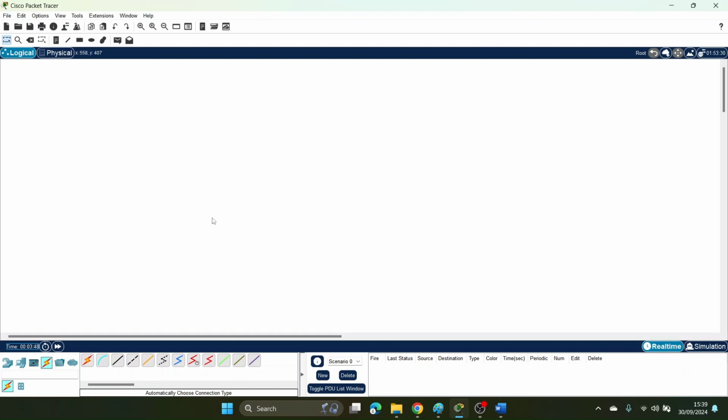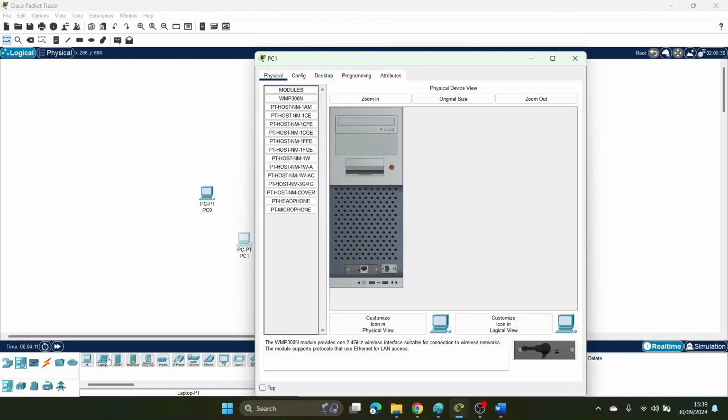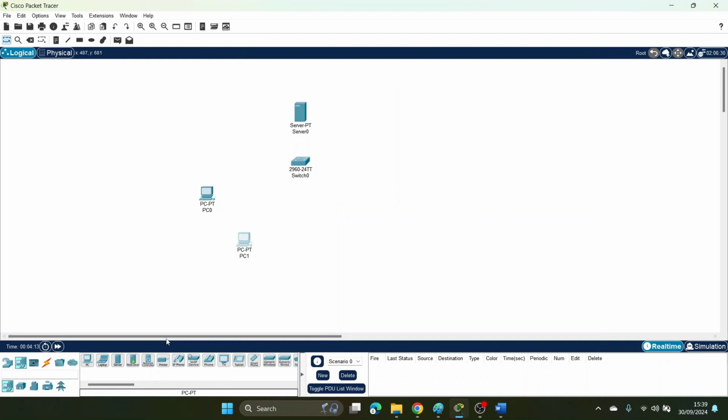Let's get our topology drawn out here. And we'll start with, go to end devices and get a server. This will be the DHCP server. Network devices, switches, grab a switch. End devices again. We'll grab two PCs and two laptops. Okay.